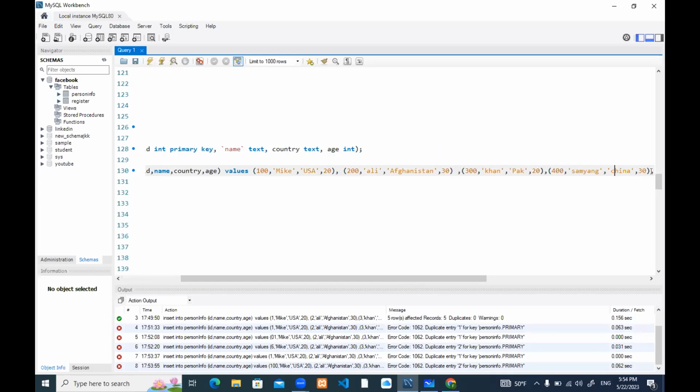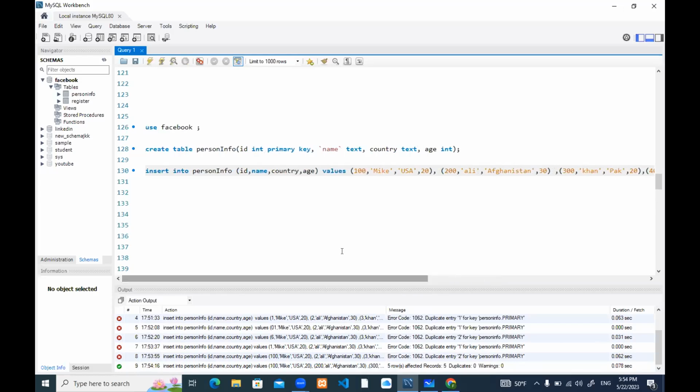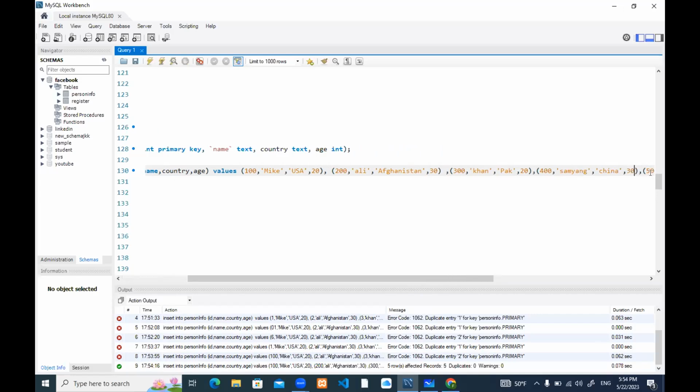Is it because you used Ali twice, the name Ali? No, it doesn't work with that. Yeah, now it works. We will figure out what the problem was. As of now, we get a green button, so we are good to go. Now we did insert a couple of records inside our person info table.